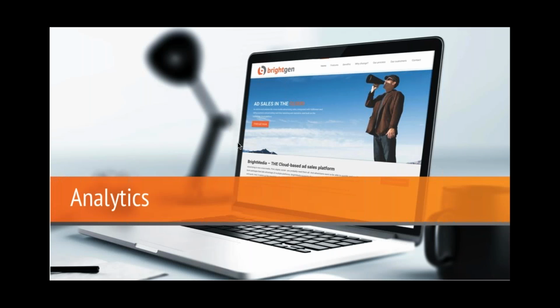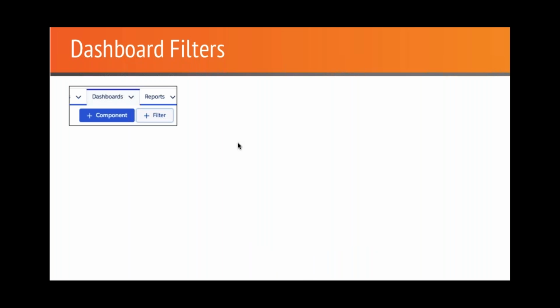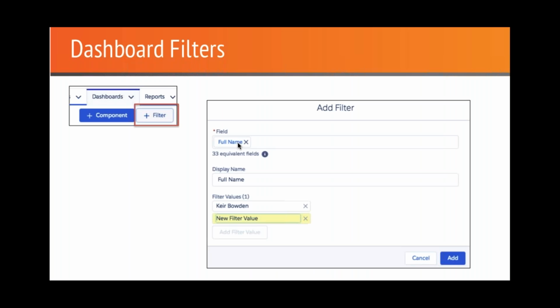Next up, we have some enhancements in the analytics, some quite nice ones, I think. So initially, dashboard filters are now available in the Lightning Experience. So next to the component button, you've got a new filter button. And if you click on that, it opens a dialog allowing you to add in the filter details.